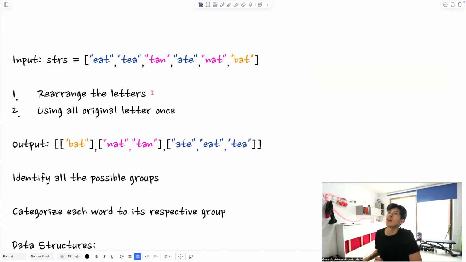Okay, so the first thing that we need to have in mind is what is an anagram. What we can do in an anagram is arrange the letters, and the second requirement is that we can use each original letter once. So this is the output.